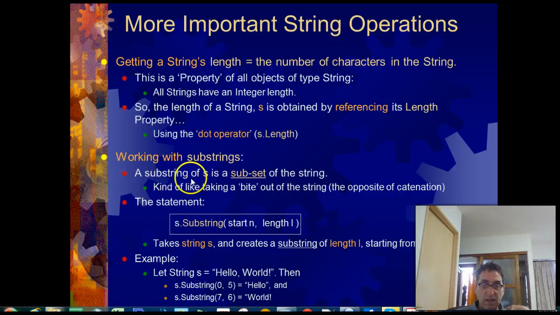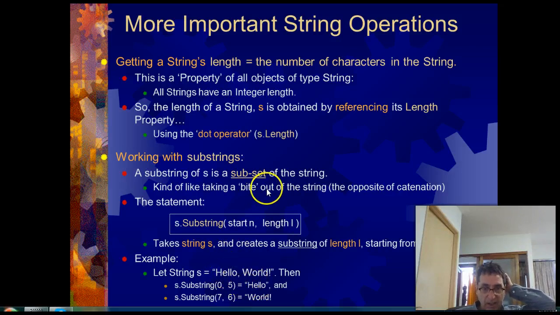Working with substrings. A substring of S is a subset of the string, kind of like taking a byte out of the string. We just took a byte out of this, like we pulled this part out. It's kind of like the opposite of concatenation. Instead of putting things together and making it bigger, we're making it smaller.